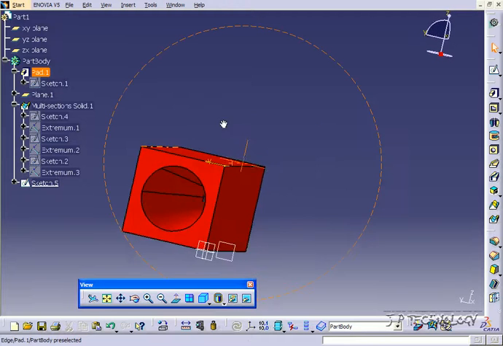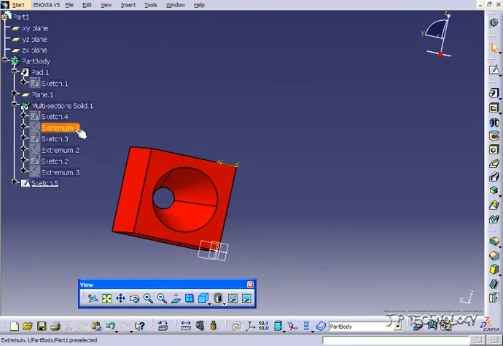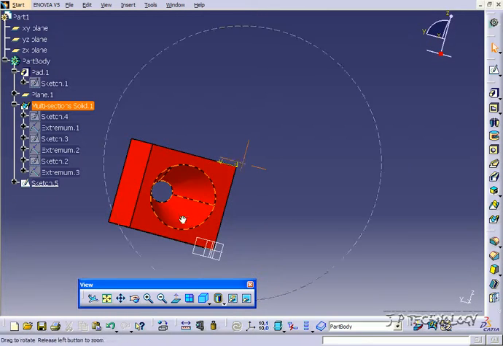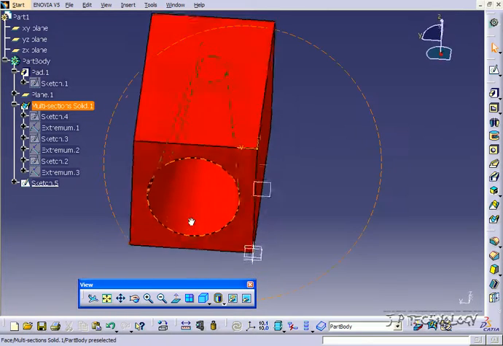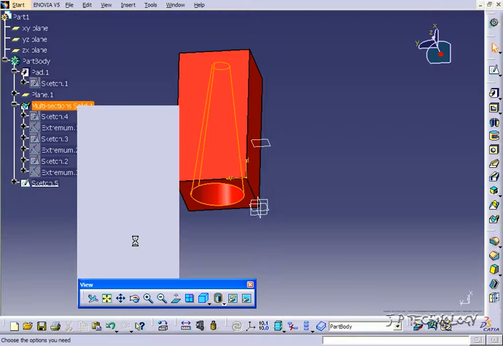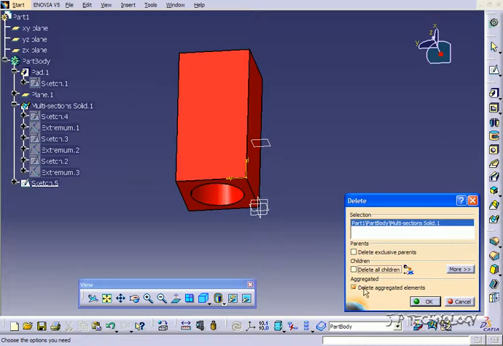So what I've done in this part here is I have 3 sketches that make up this multi-section remove. And what we're going to do is play around and add a profile to make this kind of like an advanced multi-section remove. Right now they're all in line, so if I was to draw a straight line, that's the line that they're following. So the first thing we're going to do is delete this: right click, click delete, and uncheck delete all children and uncheck the aggregated.